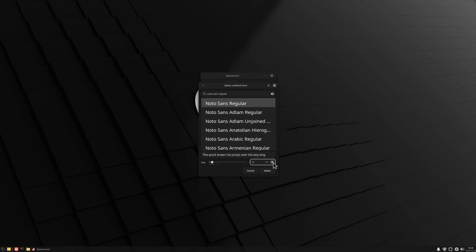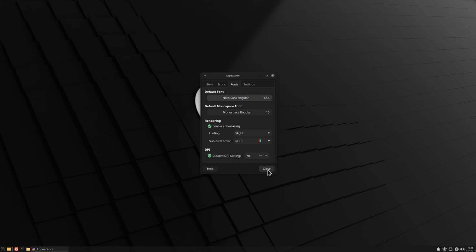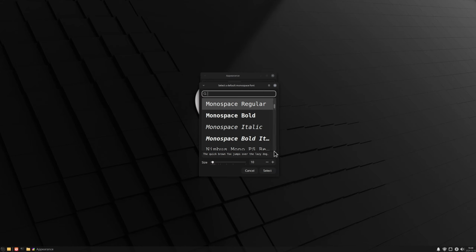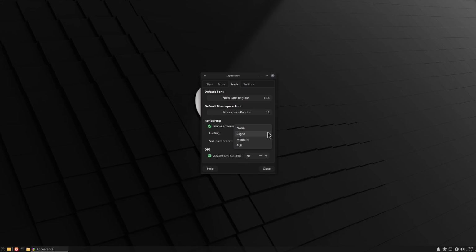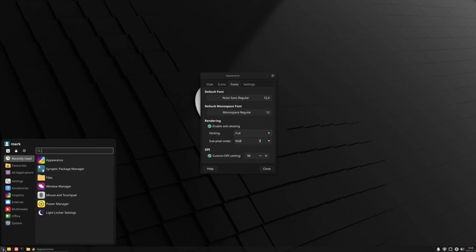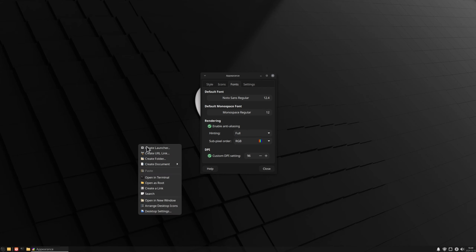And I have that at about 12.4. 12.4 is what I have on there. It just brings them up a little bit. Monospace I still keep at 12. I have that at full. I have the rest of it there. And it looks good in here, I think so anyway. There you go. Everything's tickety-boo. Now you will find that this might not activate properly.